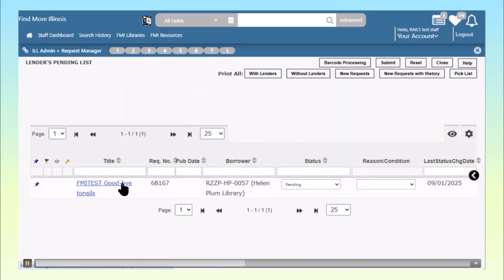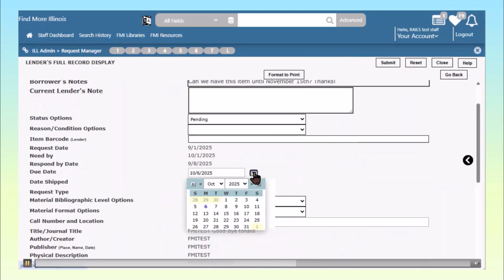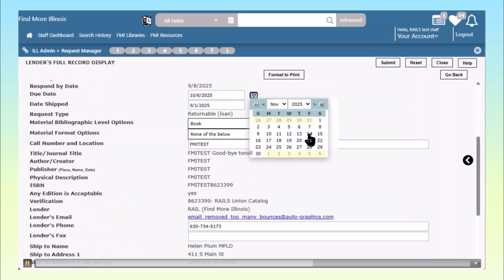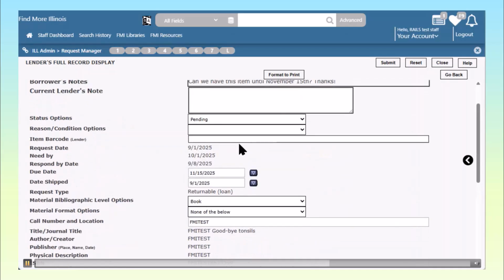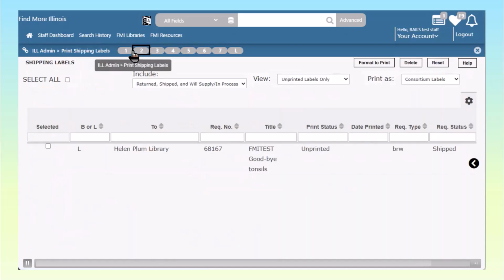To fill a request, staff review its full record, check for any notes, scan the barcode of the item they're sending, and update its status from pending to shipped. The last step in SHAREit is to print a shipping label for the item. At that point, nothing further needs to be done in SHAREit until the local item is returned.